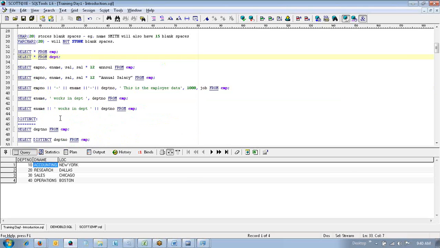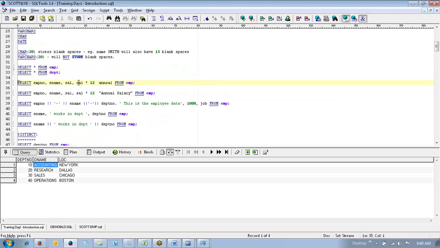All right, so let's look at some simple queries. We did select star from department, select star from EMP. The syntax is always like this: select, the column names, and from, then the table name. So select employee number, e-name, salary. We can also do some mathematical operations like salary into 12, and we can give an alias name, annual salary. And let me show you how it looks.